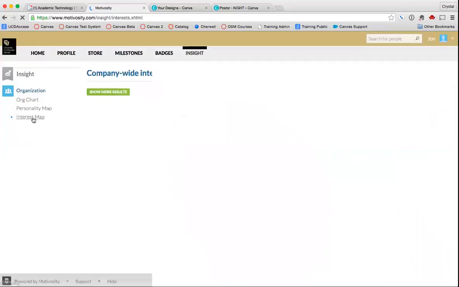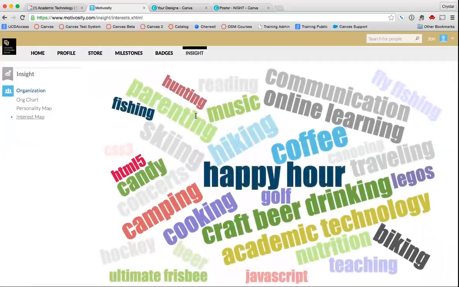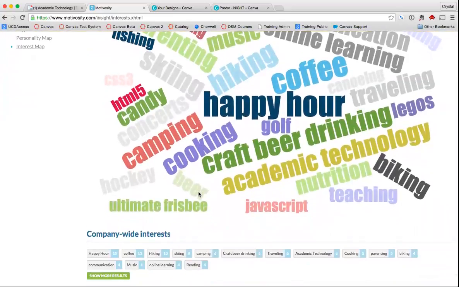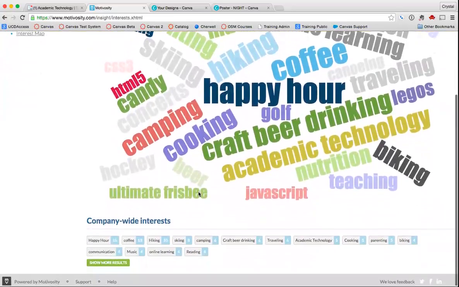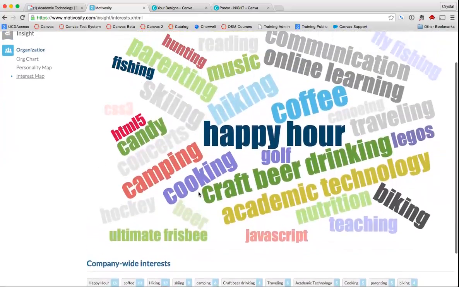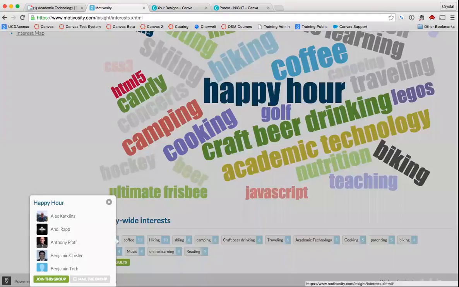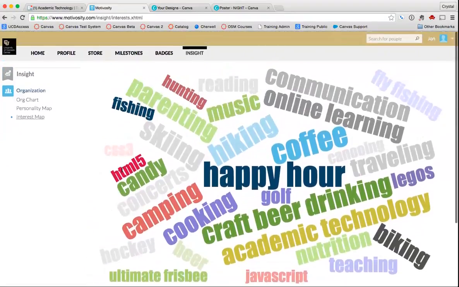Interest map takes us back to this company-wide interest. And as you can see, happy hour is leading the way as the biggest interest in OIT. So that's been kind of fun. Then if you want to add yourself to any of these, you just click on the number and you can join that group or mail that group. So that's how that works.